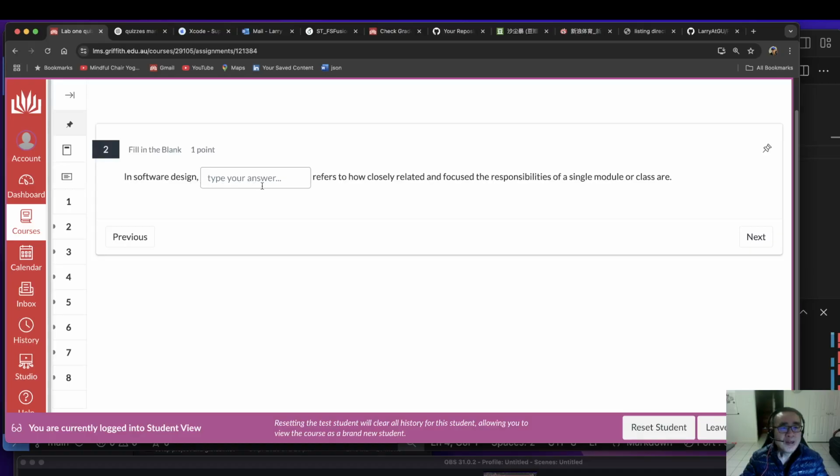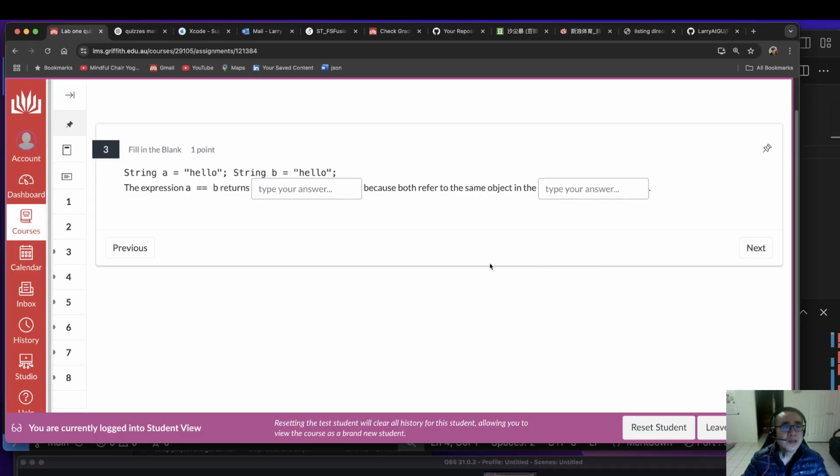In software design, which refers to how closely related and focused the responsibility of a single module or class is? That means cohesion. Cohesion refers to how closely related and focused the responsibility of a single module or class is. Yes, cohesion. Look here. String A equals hello, string B equals hello, right? The expression A equals equals B returns, right? So this returns true. Even though there are two objects, because they are strings, both refer to the same object in the string pool.